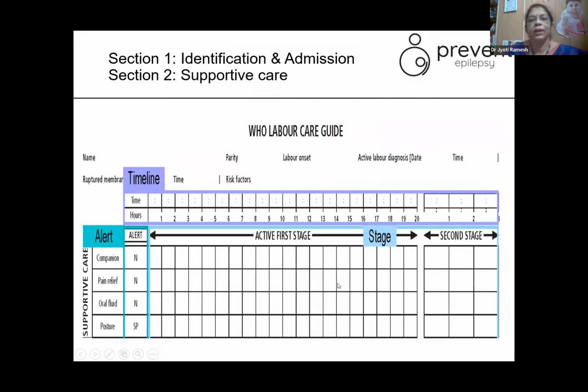Now let us look at the labor care guide. As I told you, section 1 gives you details of the identity of the patient, her name, parity, when she started labor. And this is the timeline from 1 to 20 hours, and also the second stage for 3 hours. So this is what I said is the alert line.